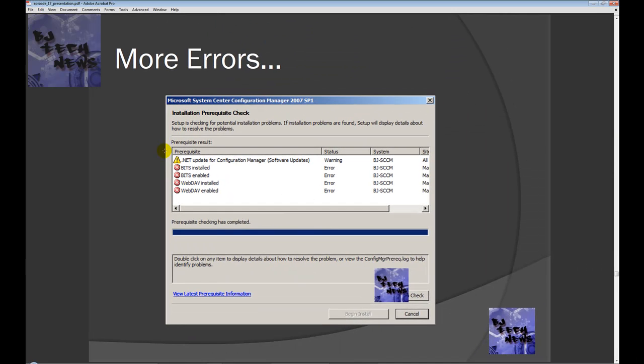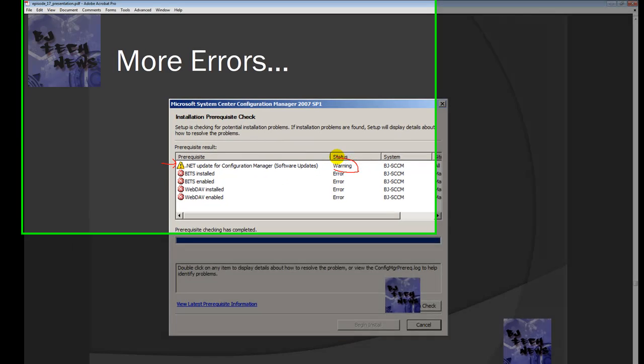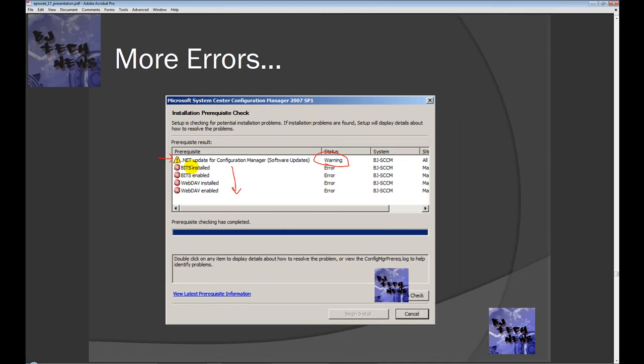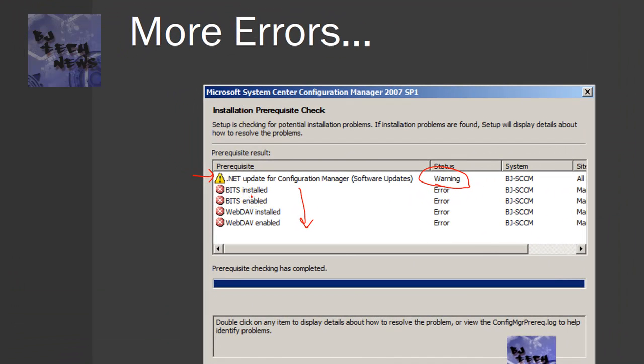So the stuff is missing again. I got this problem again, but it's only a warning, because at the very end when I installed everything, it didn't really affect the SCCM stuff. But these four errors right here, if I don't fix them, there are going to be problems. So again, you can double click on this stuff, and it will give you a short description of what's what.